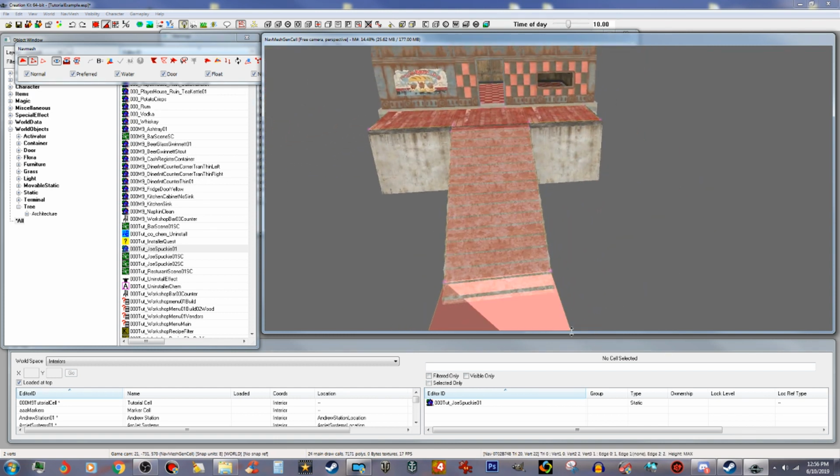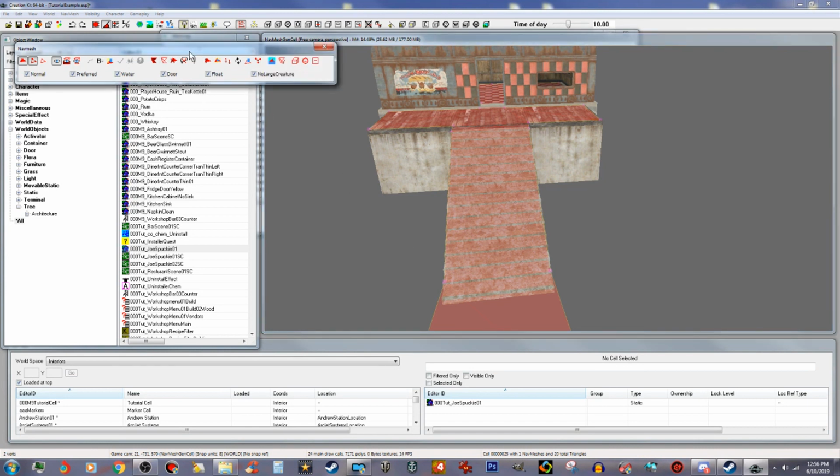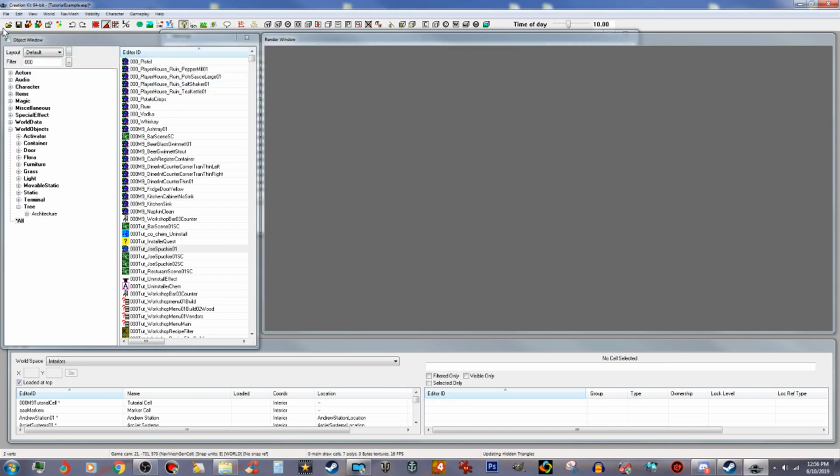Okay. Now, unlike regular nav meshing, you don't have to finalize anything. Just close it. Save your mod. And that's all there is to that. Now we're going to move to making the recipes so that you can build it in the game.